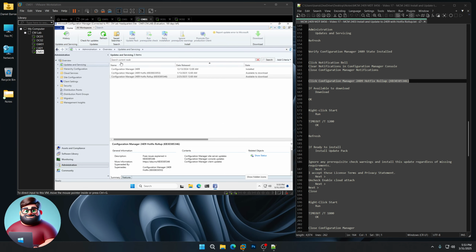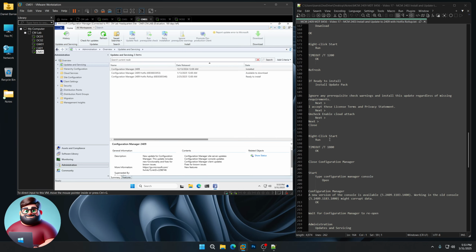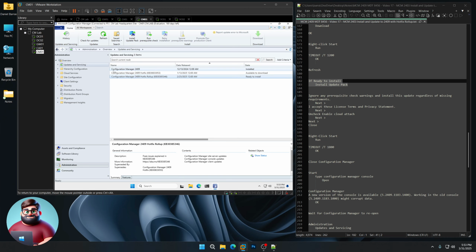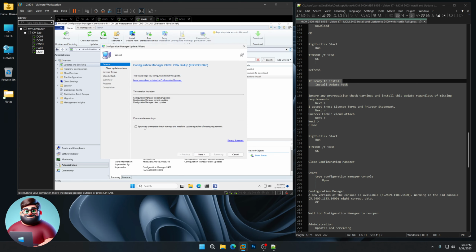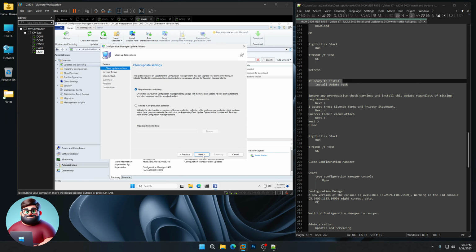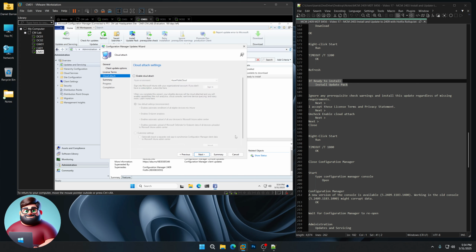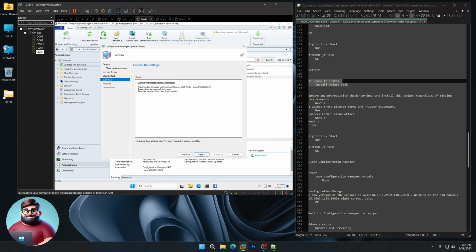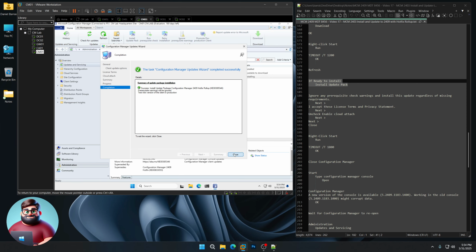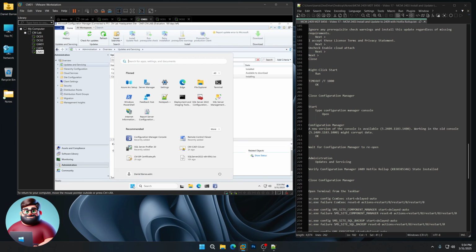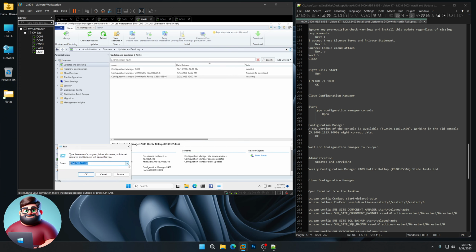Okay. Now we're going to click refresh. And now it says ready to install. Here we go. So we'll click here. Click Install Update Pack. Same thing, ignore any prerequisite checks. Upgrade without validating. I accept these license terms. Uncheck the cloud attach. Next, next, close, and now one more half an hour, okay?